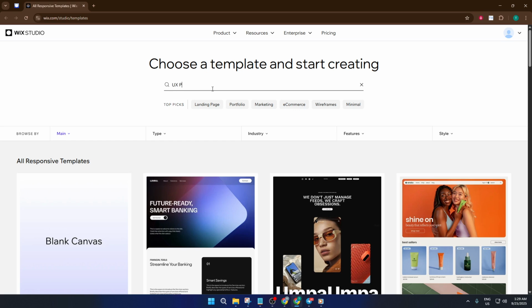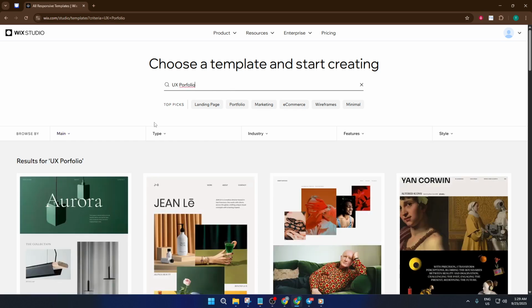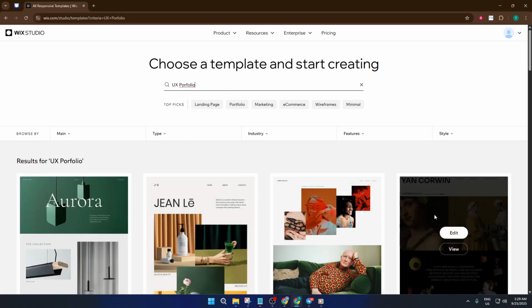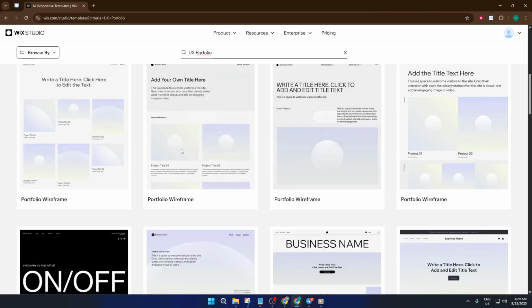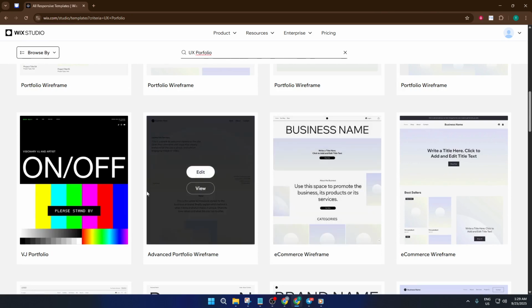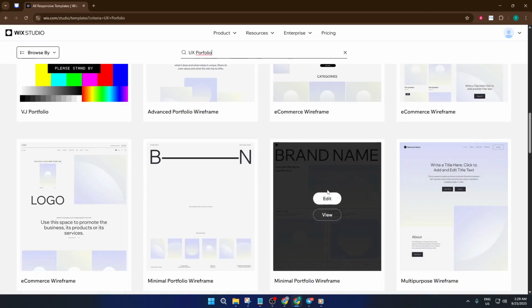Now, browse through the template options until you find one that stands out to you. There's usually a template specifically called UX Portfolio, but if you see another portfolio template that sparks your interest, feel free to explore it. Pick whichever design feels closest to your own style or vision. Just remember, what matters most is that the template gives a clear, easy-to-navigate experience for anyone looking at your work.